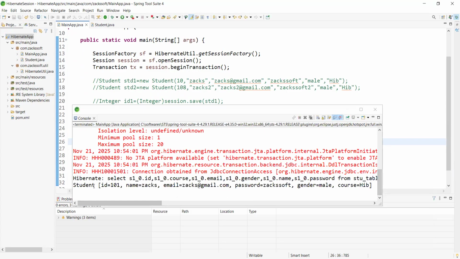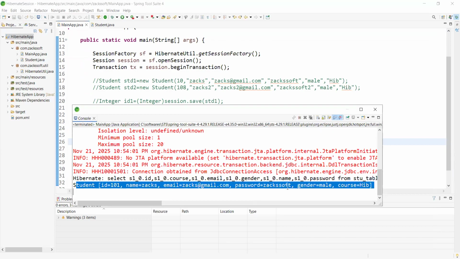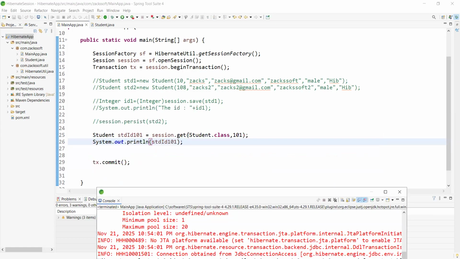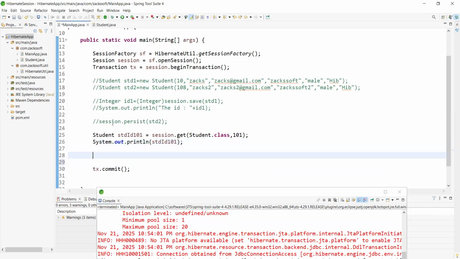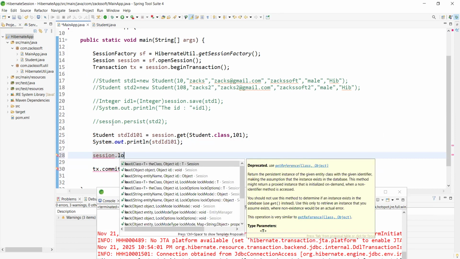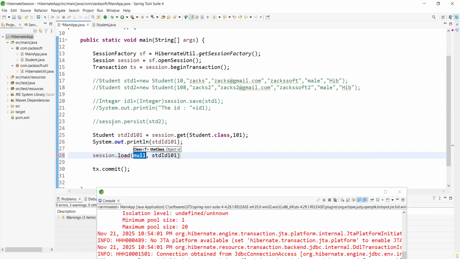Are you getting the output? We are getting the output right now. Yes. Okay, any confusion to understand this point? No, sir. So tell me, if I use another method, for example, like session, a session which we can use, load now. Load. Then tell me.